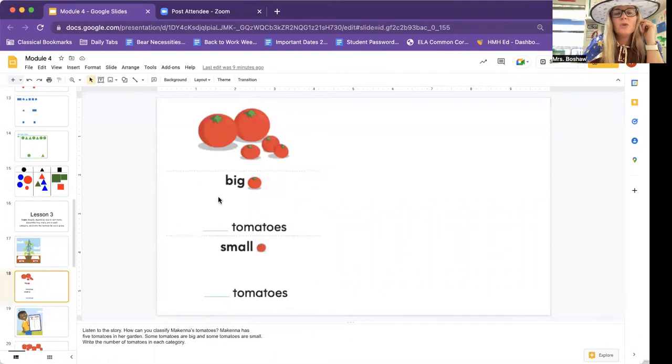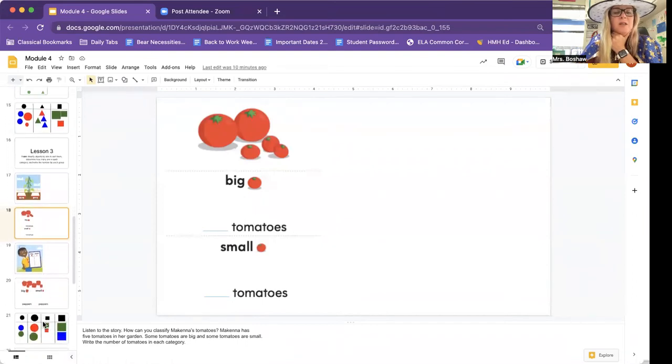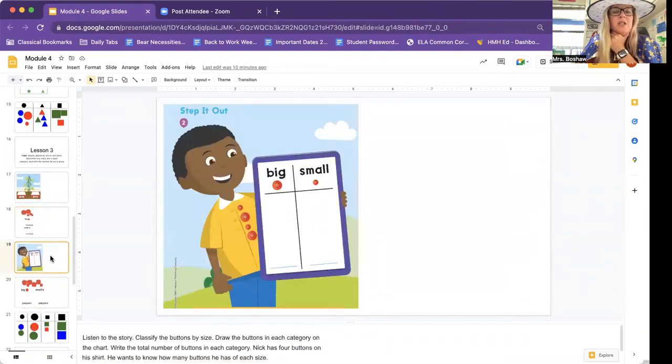1, 2. And I know you know how to draw a 2. 2 big tomatoes. How many small tomatoes? 1, 2, 3. We're not counting those there, just these up here above the line. 1, 2, 3. And let's go around and make a 3. All right, can you do that? Nice job, friends. Nice job, math stars. All right, let's go to the next page.